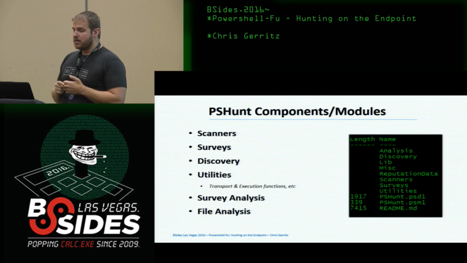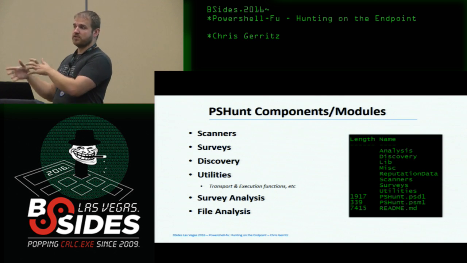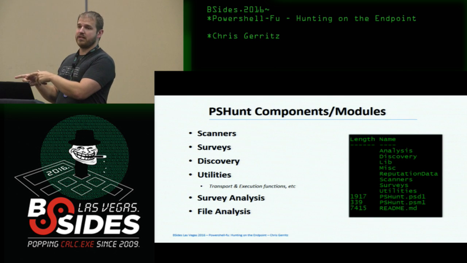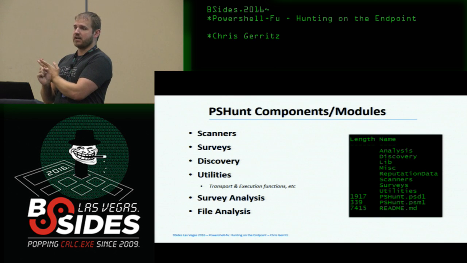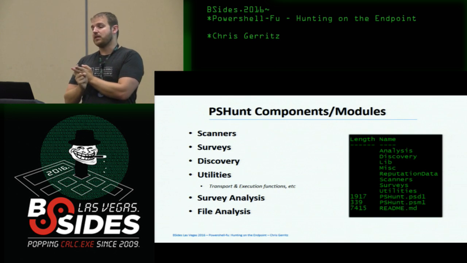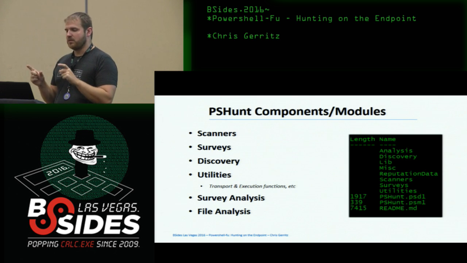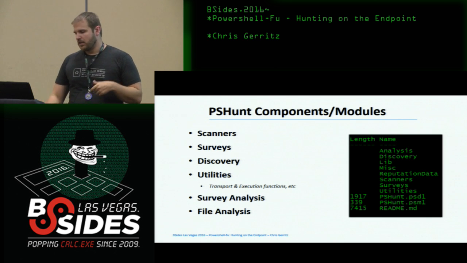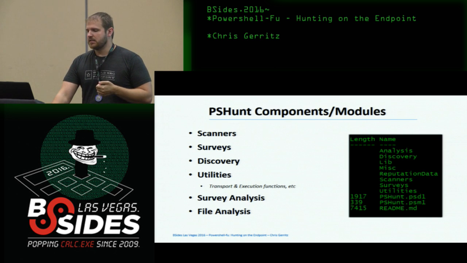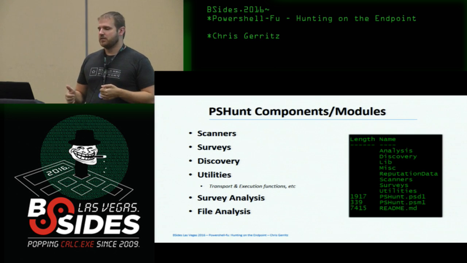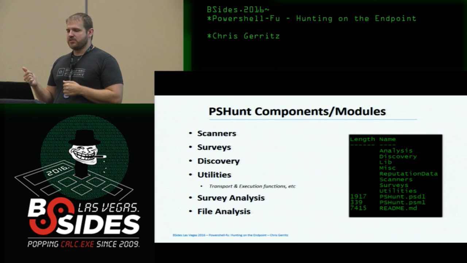So that's a scanner. A survey is a script or a module or an executable that I'm going to drop on that box and execute and let it run. That's where we're going to get more information. WMI and remote registry are not going to give you the kind of information we need at the level we need. So a survey is something that gets dropped on that box. And we have one major one that I developed that lets you get all the information you need from that host. Discovery: what assets are out there, building a target list. Your utilities for transport and execution. And then how do you analyze the data from that survey? And then how do you analyze files that you identify? So all of these components go into the PSHunt framework.